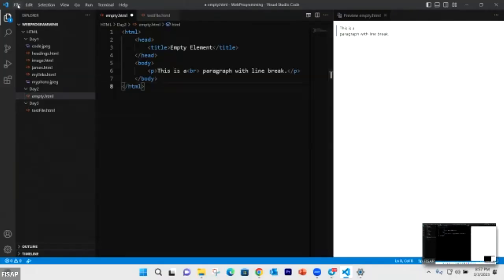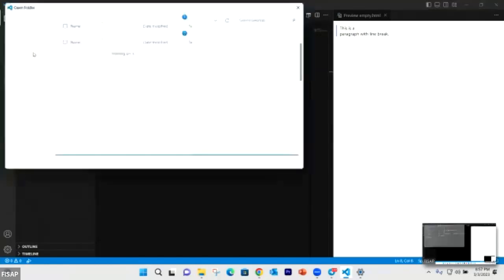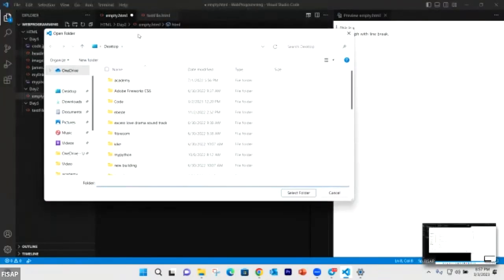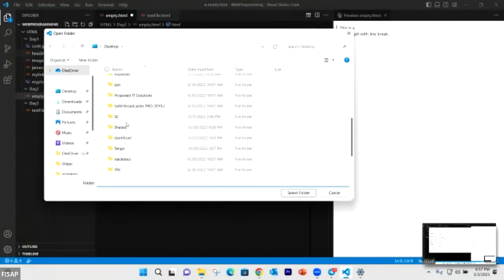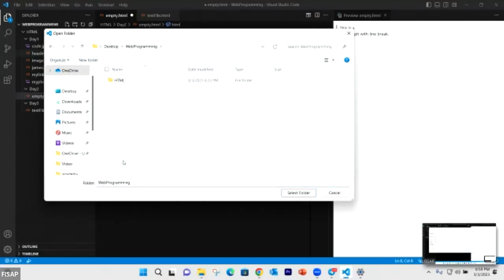So you click on File from your Visual Studio Code. File, just like I just did now. Then you see the Open Folder menu. Click on Open Folder. Your dialog box appears. Scroll to where you have your web programming folder, the folder you created yesterday. Double click on it to open it. Once you open it, click on Select Folder button here.